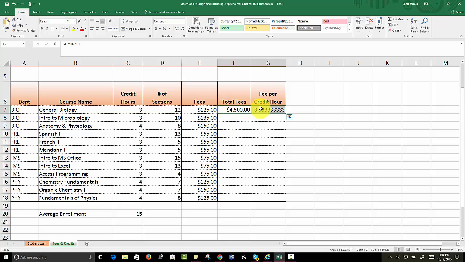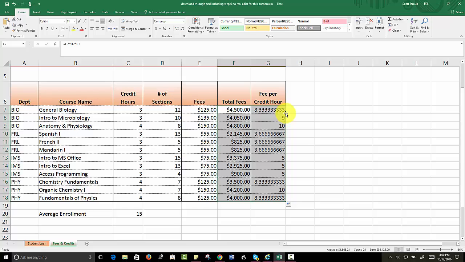And it's just these two. We're going to double click the fill pointer to copy the formulas. Nice. And we're going to leave that selected right now, and we're going to format them as currency.